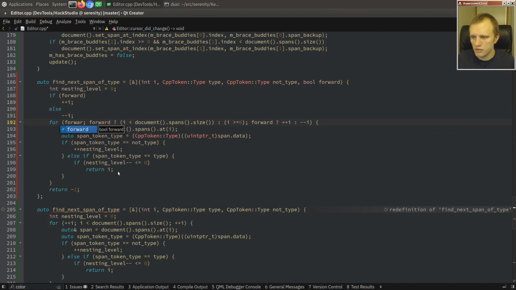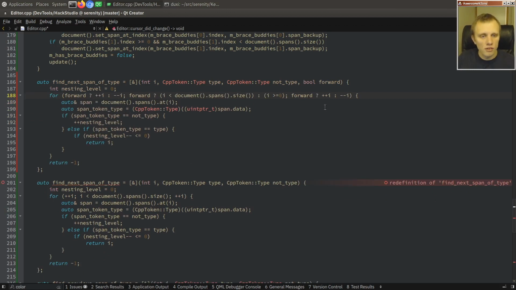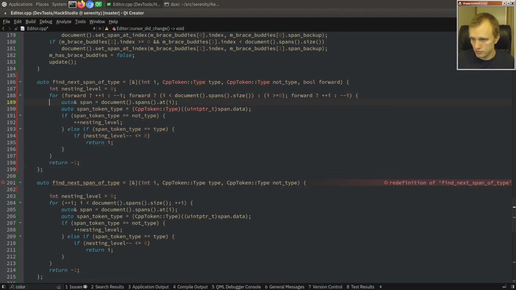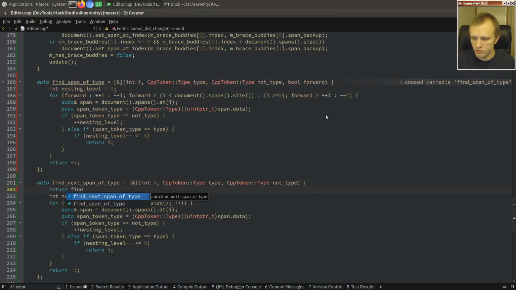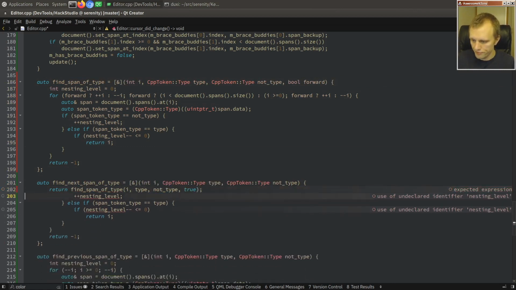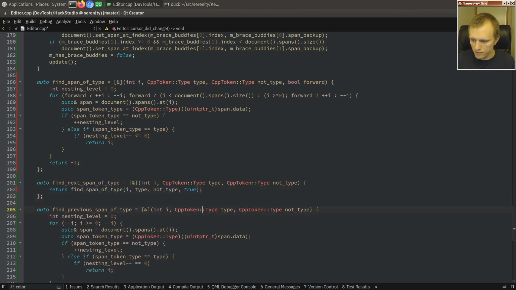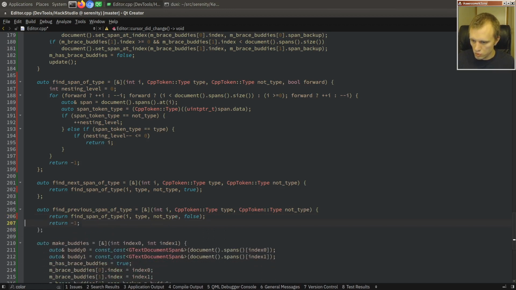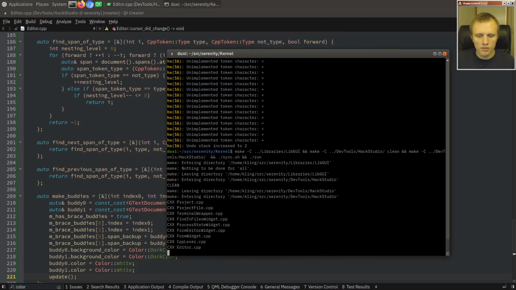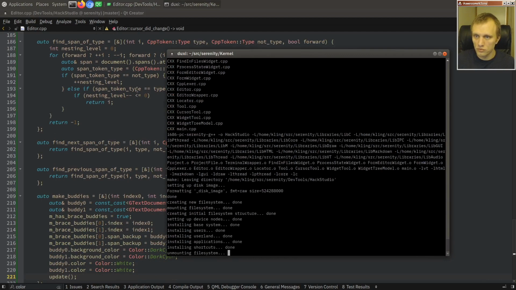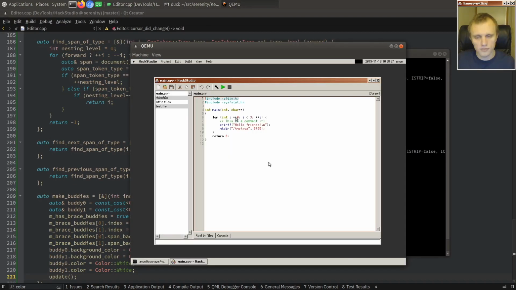I guess we can bake it in here too, actually. So forward plus I, otherwise minus I. All right. Then we'll just do return, find span of type, I type, not type, true for forward. False for backward. Yeah, it's looking pretty good.